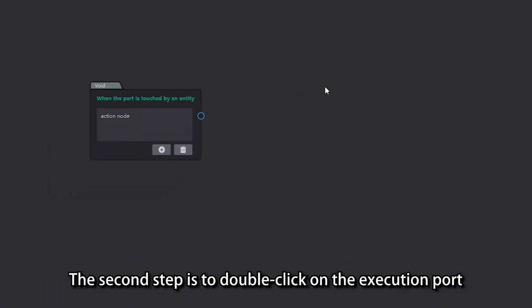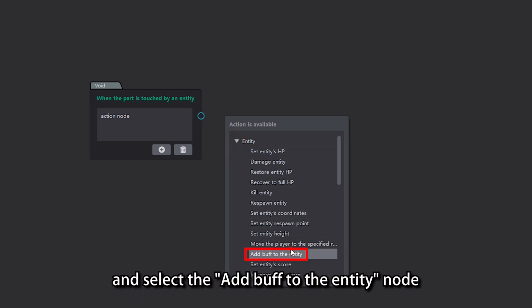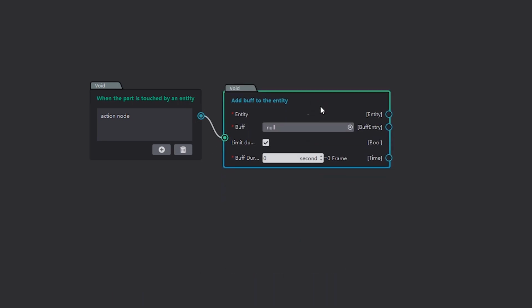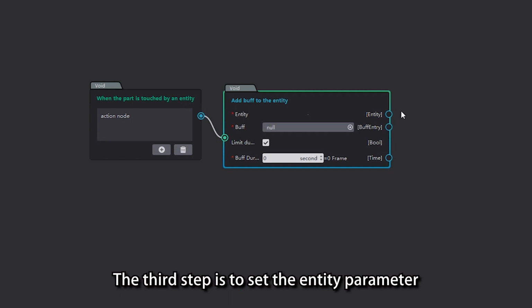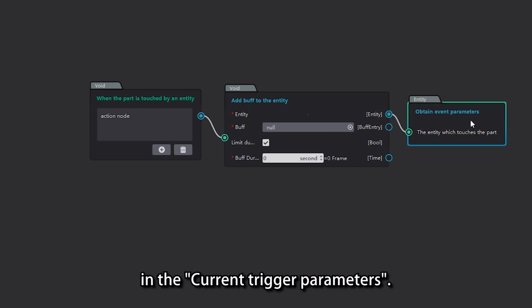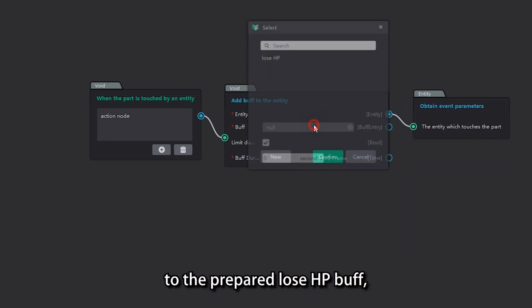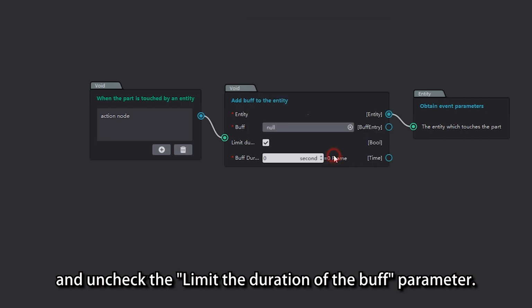The second step is to double-click on the execution port, and select the add buff to the entity node in the entity action nodes. The third step is to set the entity parameter to the entity which touches the part in the current trigger parameters. The fourth step is to set the buff parameter to the prepared lose HP buff, and uncheck the limit the duration of the buff parameter.